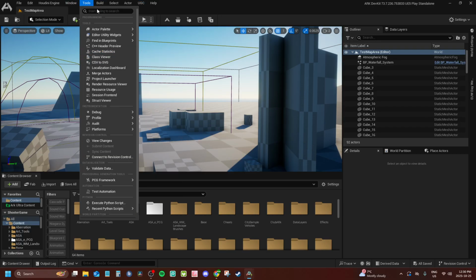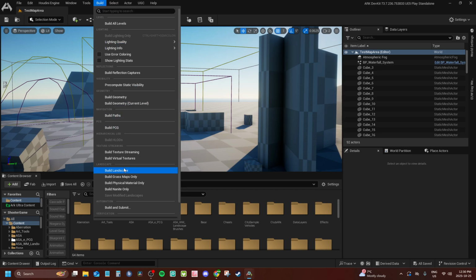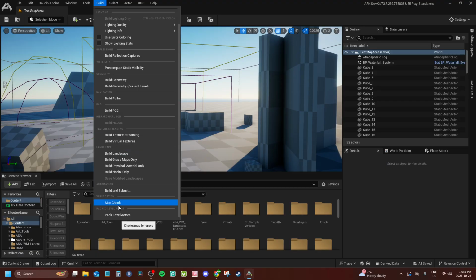Then there's the build, which has many different things. The only thing I use in build right now would be build HLODs, which doesn't work in this level, but will in a map level. There are also several other options I haven't used yet. One I've done before finds any errors in a map. Though build grass maps only, that doesn't really work anymore, so I don't use that either. So the only one in build I use is build HLODs.